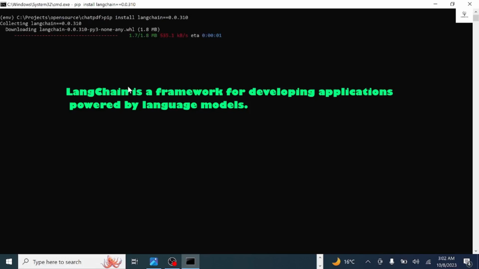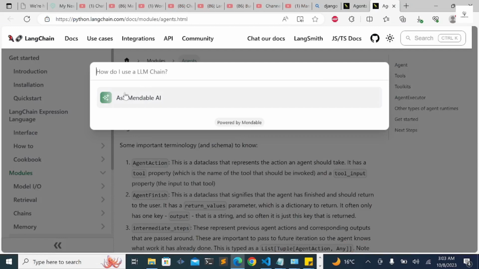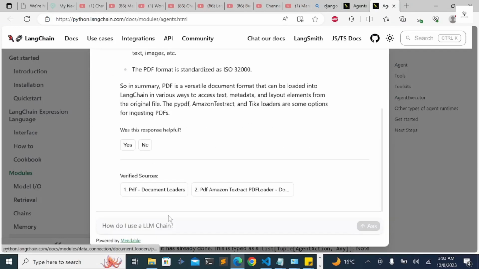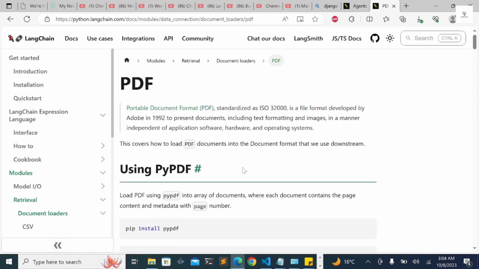as LangChain installs, let's go and check for the LangChain documentation. Okay, let me just ask. Yeah, this is what I was looking for. This is the document loaders. So this module is the one that we're looking for. This is the one that we need.